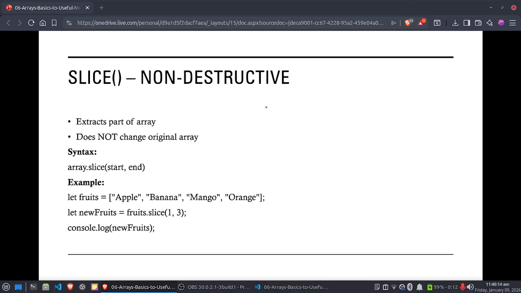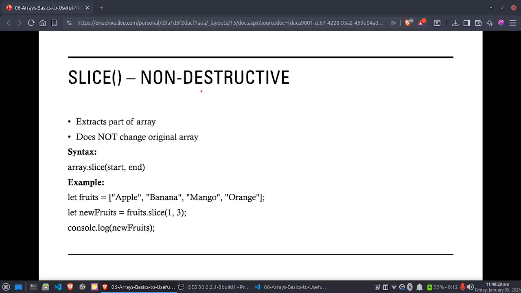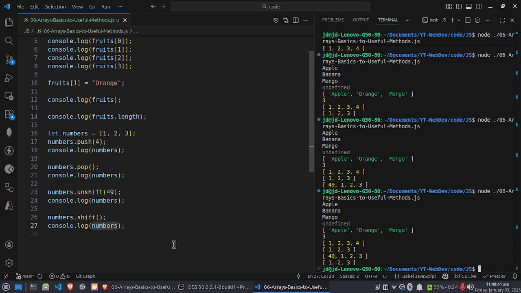And next is slice and splice. This part is very important for beginners. Many people get confused here between slice and splice. So let's understand this. Slice does not change the original array, it just copies the values. Let me show you here.